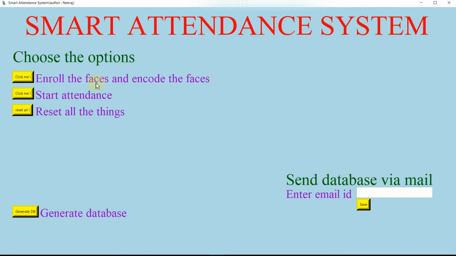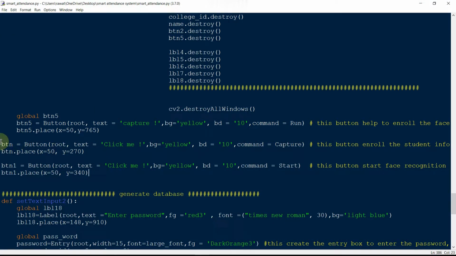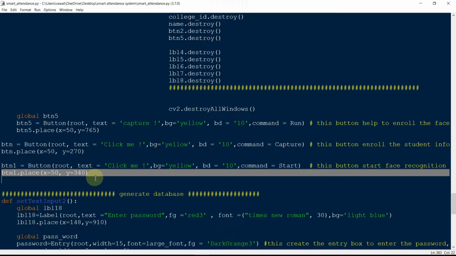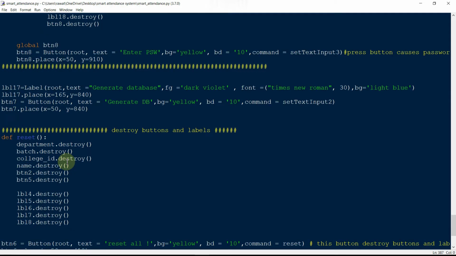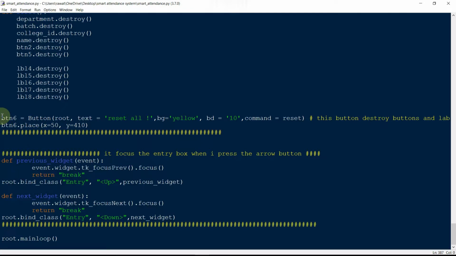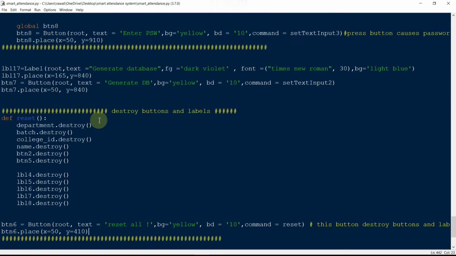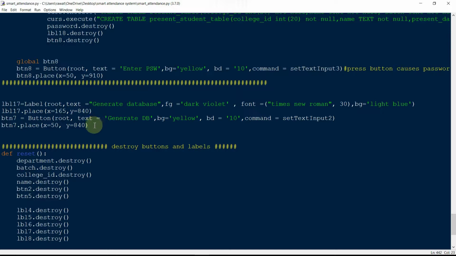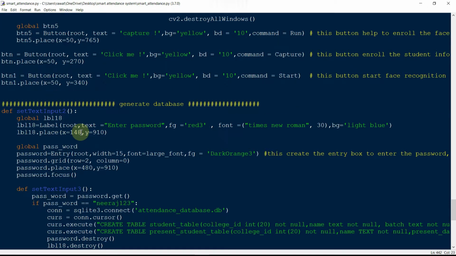Here you see the 3 buttons: enroll the faces of the patient, encode the faces, start attendance time, reset all the things. One button is this, another button is this, and the last button is reset. Okay, let me discuss the function of each button.